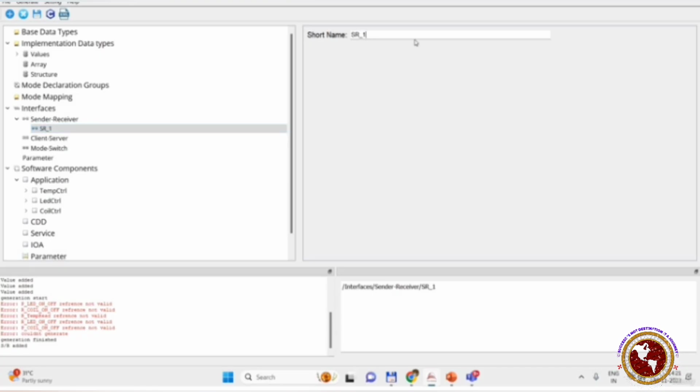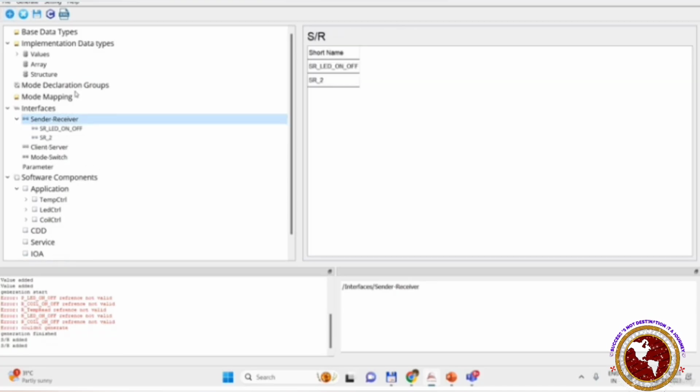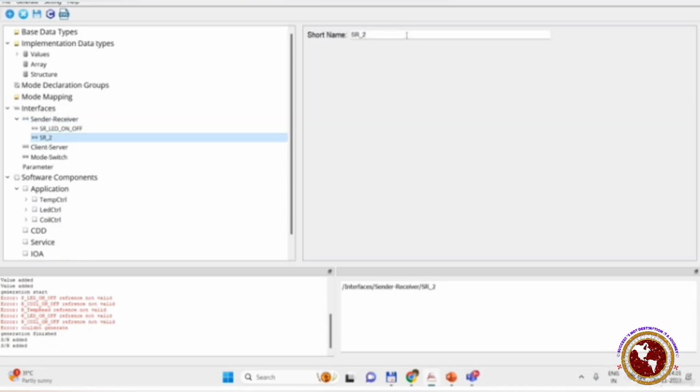So let us follow this naming convention. Sender receiver interface will start with the SR, and I will name it LED on off. This is one sender receiver interface, and then we need another sender receiver interface. Again it is SR underscore. Basically this is to receive the temperature data, so I will name it temp read.